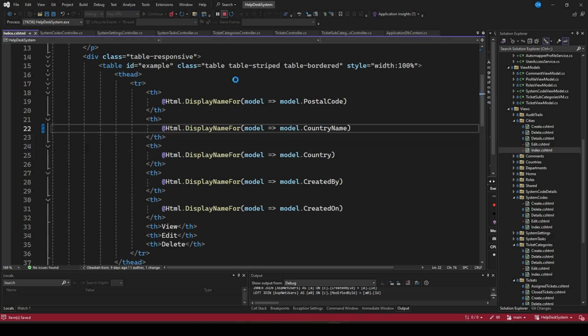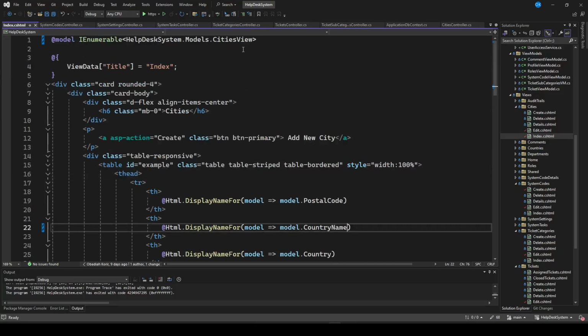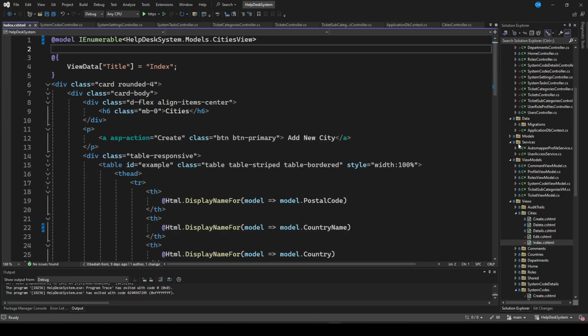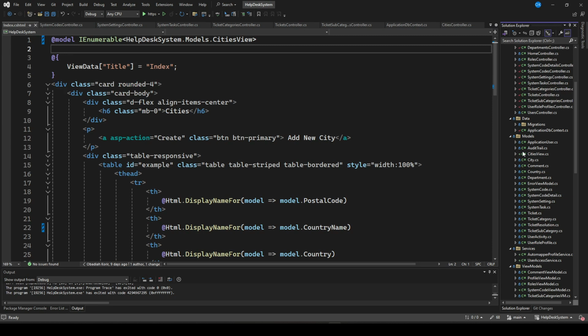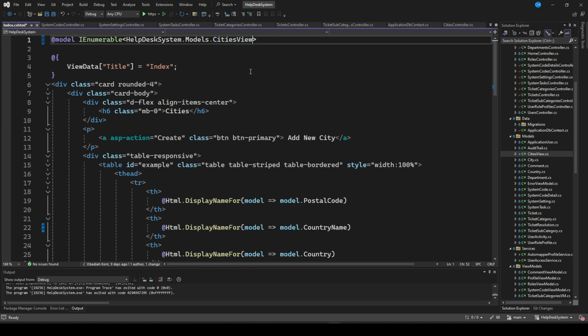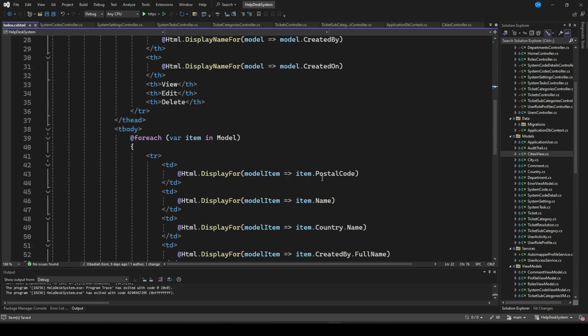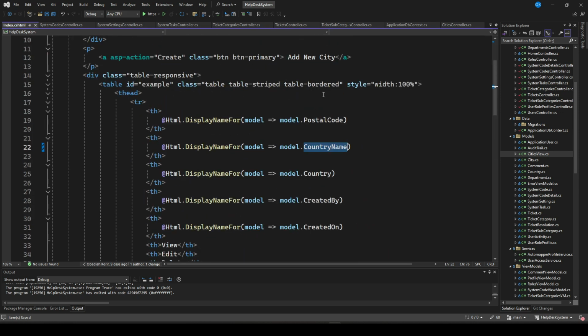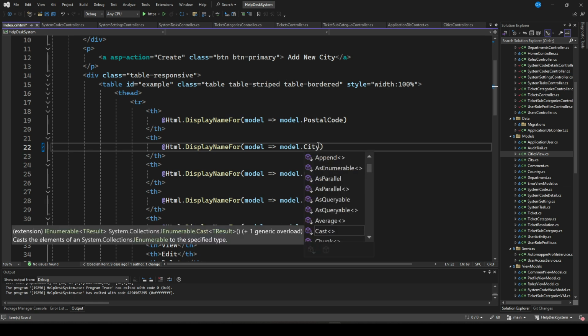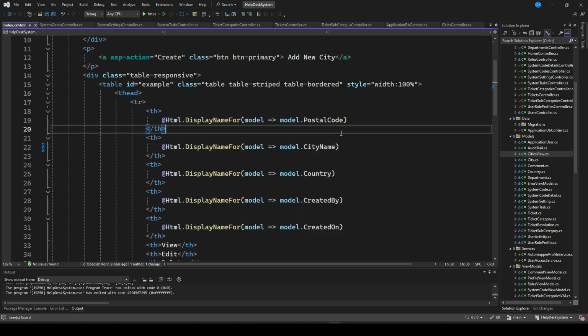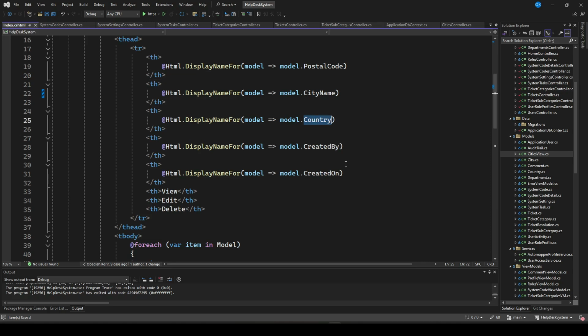So let me stop the app so that you're able to see. Let's just confirm our models. So our model is here, it is actually cities view. So if we have this here, then here we have the country name. So you can just do country. So this is actually city name, so I'll just do city name. Then I'll just do here country name. Then created by and created on.